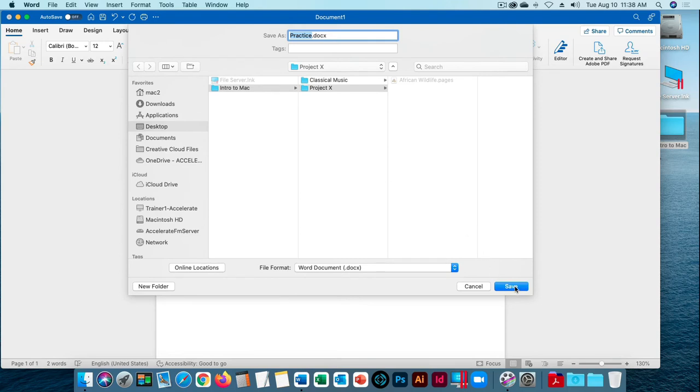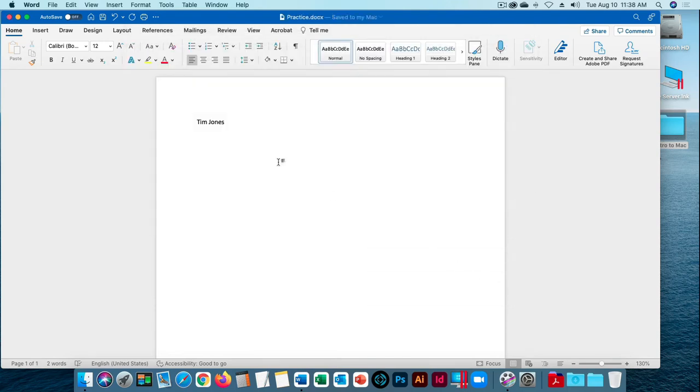Wonderful. Save the file, and its name appears in the title bar as it should, right? And it tells you that it's been saved to your Mac as opposed to saved to a cloud location. Autosave is not an option when you save locally.